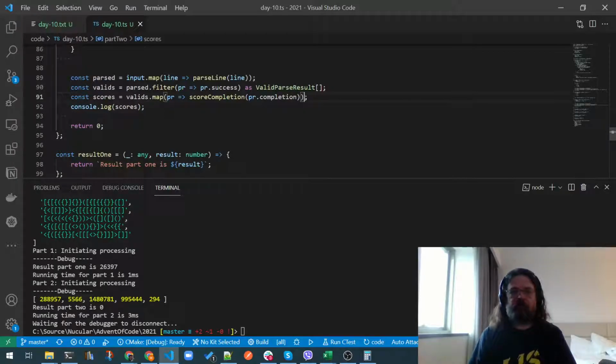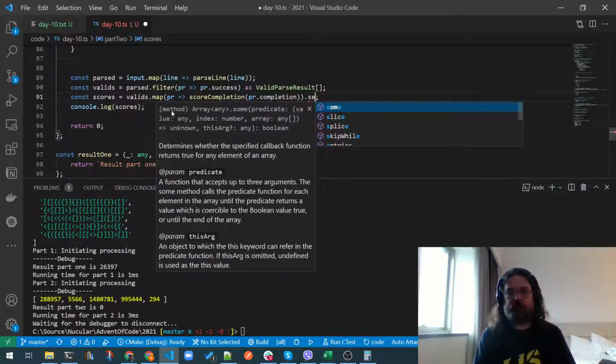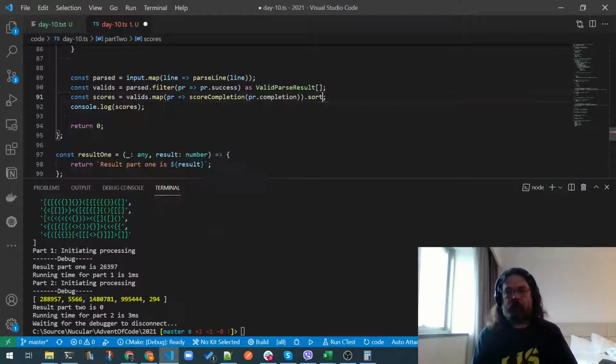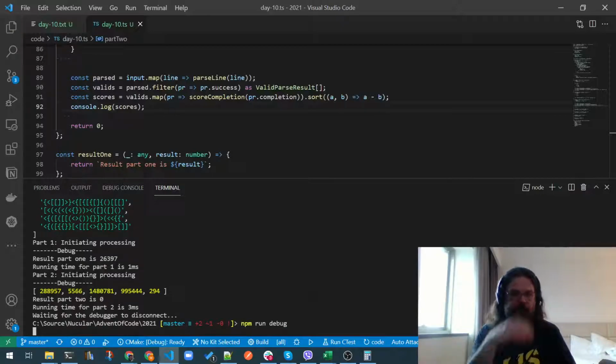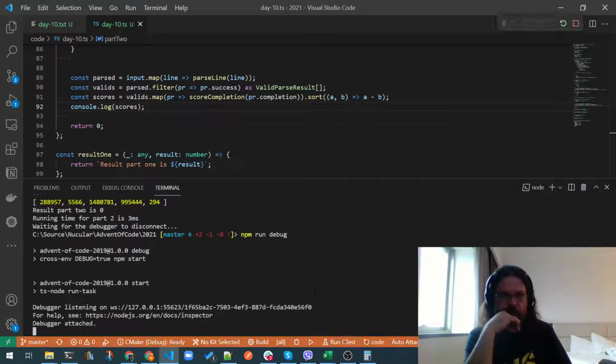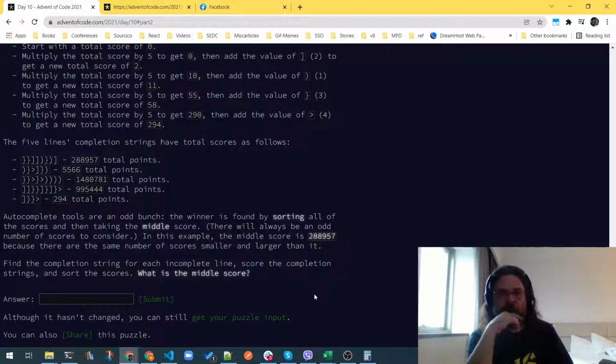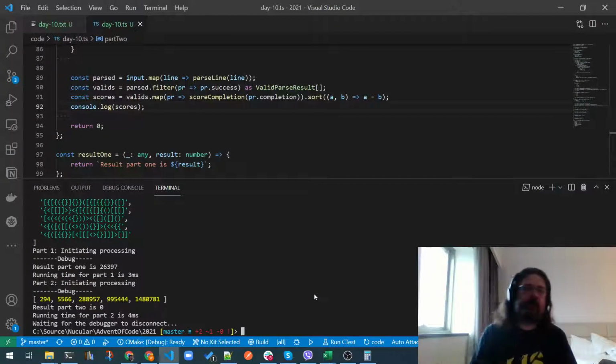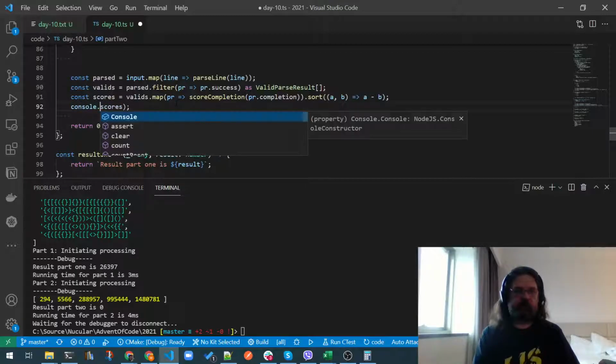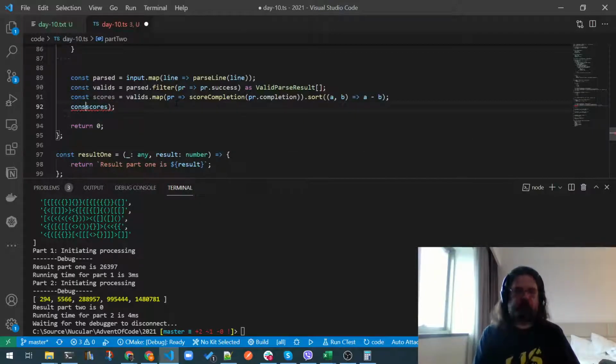And then, as said, we just need to sort them in that order. Let's see. And we have our middle one, and that means that we can get the middle one. The result is the middle one.